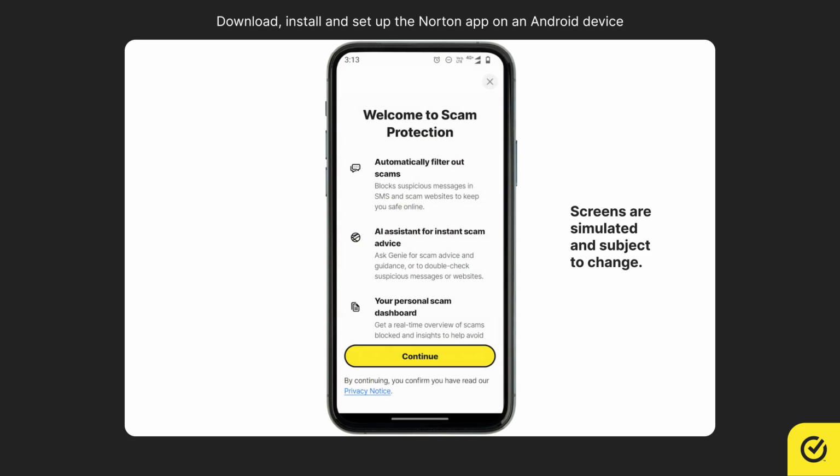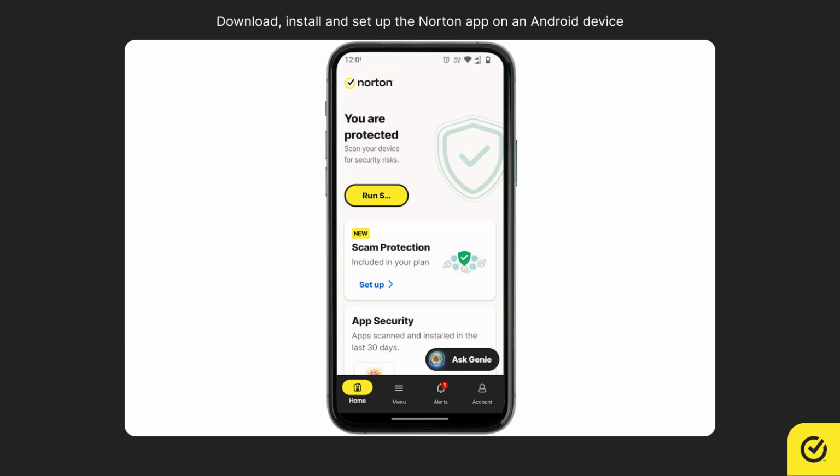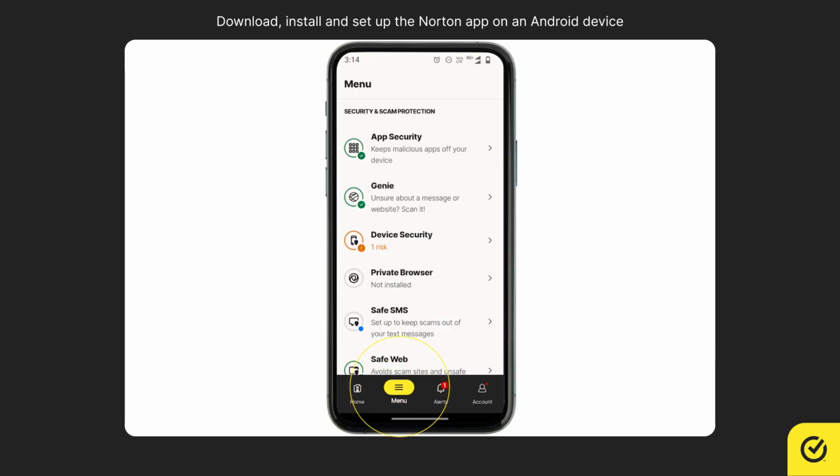On the Scam Protection screen, read the information and tap Continue. That's it! Your Norton app is downloaded, installed, and activated. Tap Menu icon to view the features that are enabled.